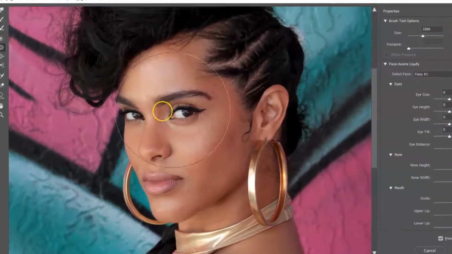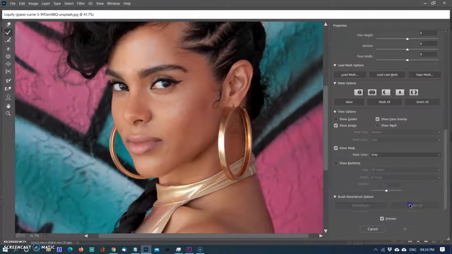The second icon is Reconstruct. This tool is essentially a paint-on eraser. You can easily return pixels to their original states by brushing the Reconstruct tool over the modified area of an image. You can also click on the Restore All button to restore the original image.